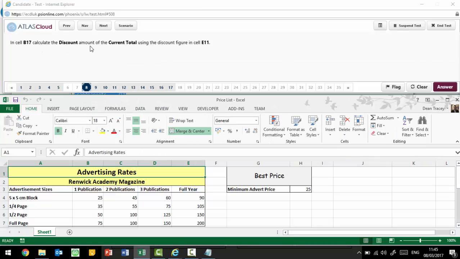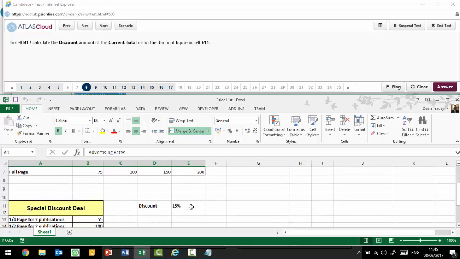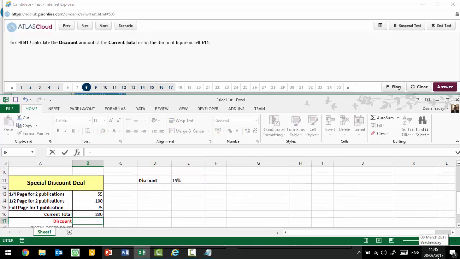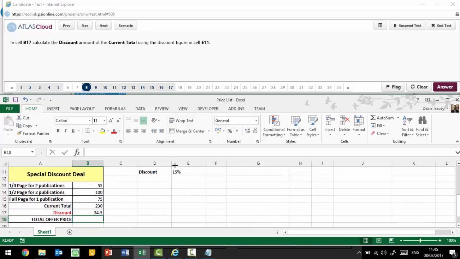Question 8. Calculate the discount amount of the current total using the discount figure in E11. Now this is going to rely on you knowing a little bit of maths. So to find out a percentage of something, so we need to know what 15% of 230 is. We do 230 times the percentage. Because actually in this cell here, although it says 15%, it's actually 0.15. So that will tell you 15% of 230.